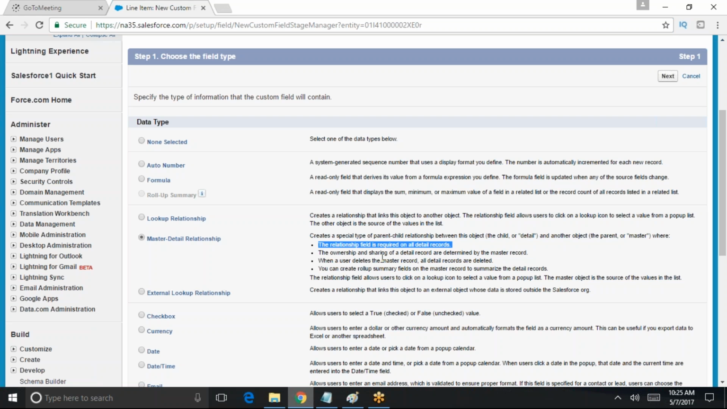The ownership and sharing of a detail record are determined by the master record. So who will be the owner of the detail record will be controlled by the master record. Whatever owner is for the master record, that will decide the ownership and the sharing of the detail record. Detail record is the child record. When a user deletes the master record, all the detail records are deleted.